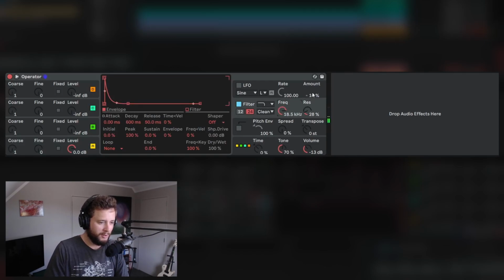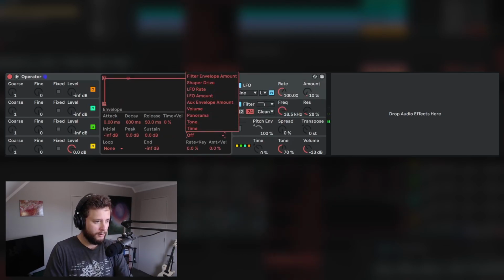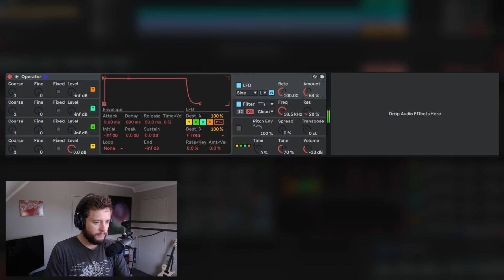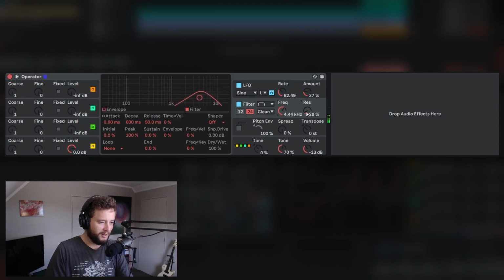And we could route the filter with an LFO. Maybe disable the key tracking here. And maybe use a bandpass instead. I've got a kind of sculpty thing going on right now. Now let's just make this into a basic saw wave pluck instead of what we have going on here.